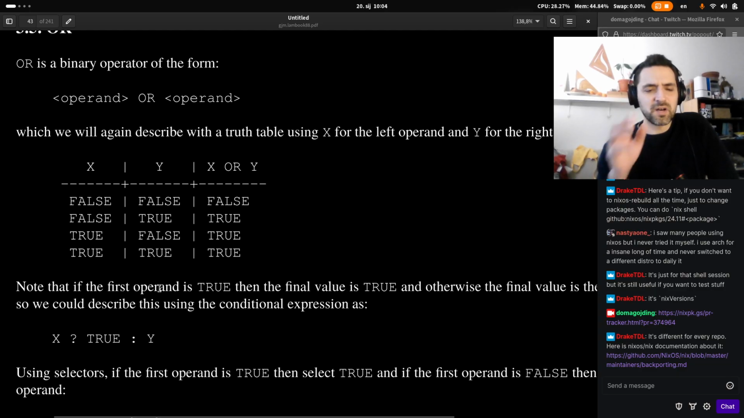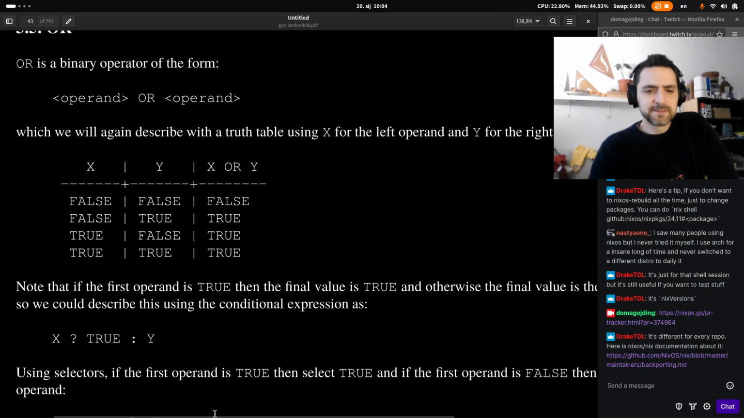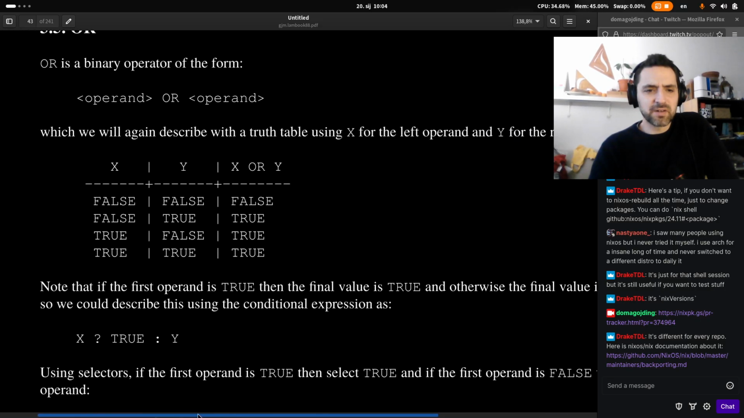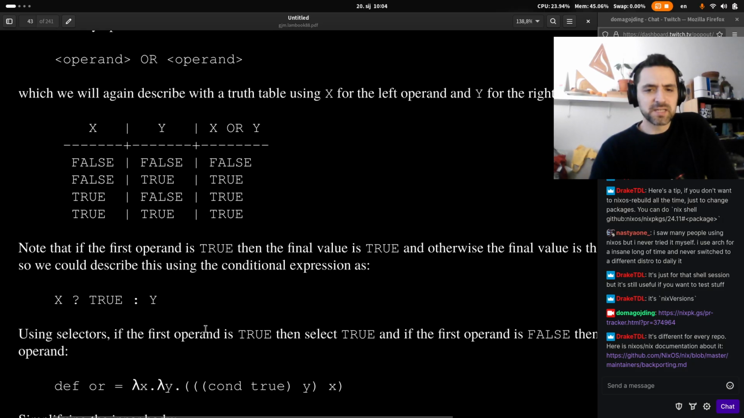If the first operand is true, then the result is true. Otherwise, the final value is the second operand. So we could describe this using the conditional expression as x, if x is true, then y. Yeah, I still haven't actually managed to do this on my own. Now what's this?